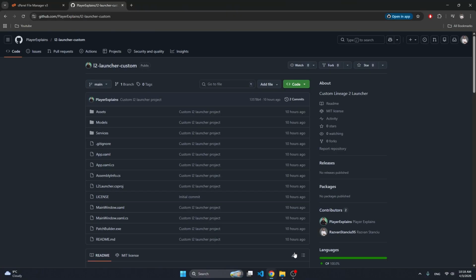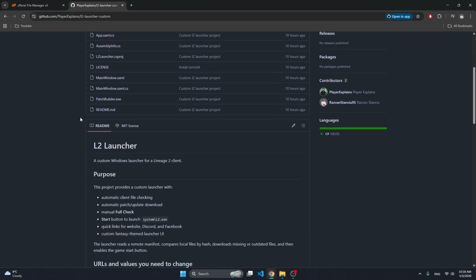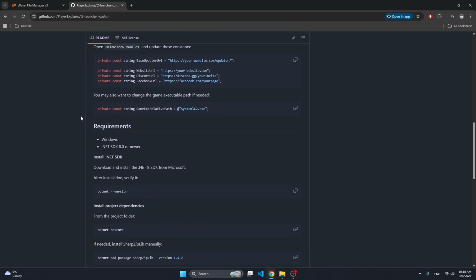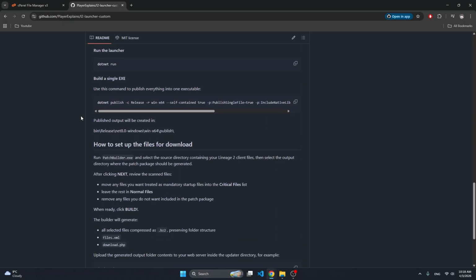To begin with, head over to the GitHub repository I've created. Here, you'll find the code for the launcher, together with all the necessary commands to build and run it. Feel free to clone it or download it directly.